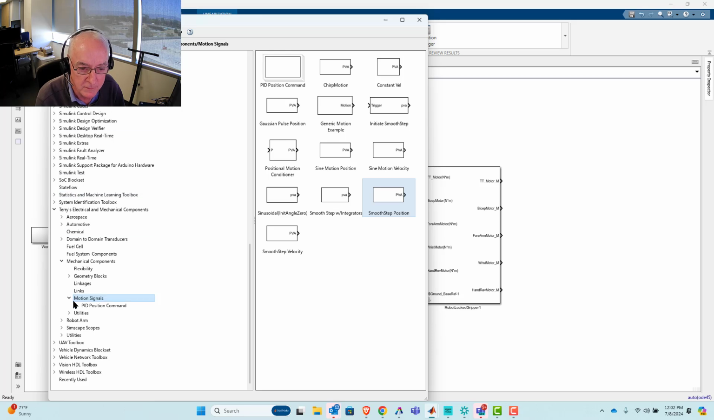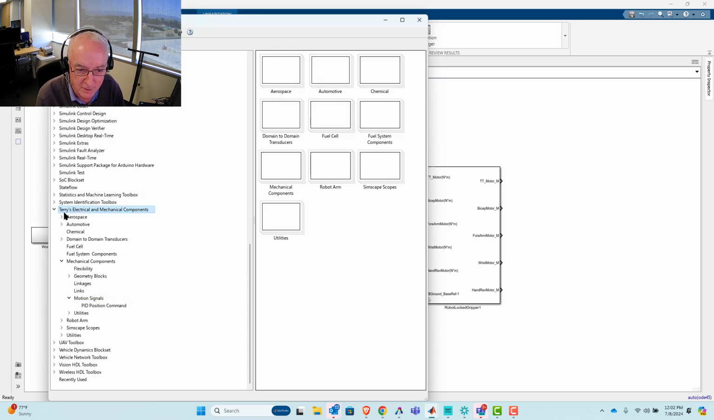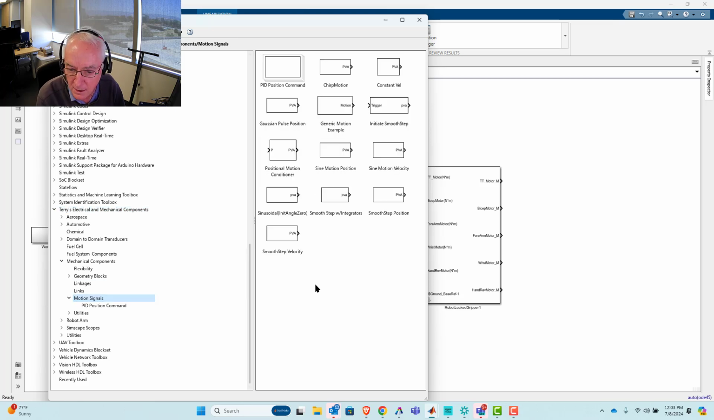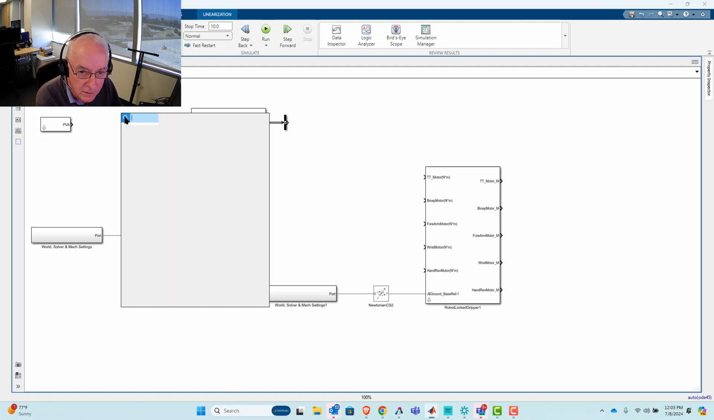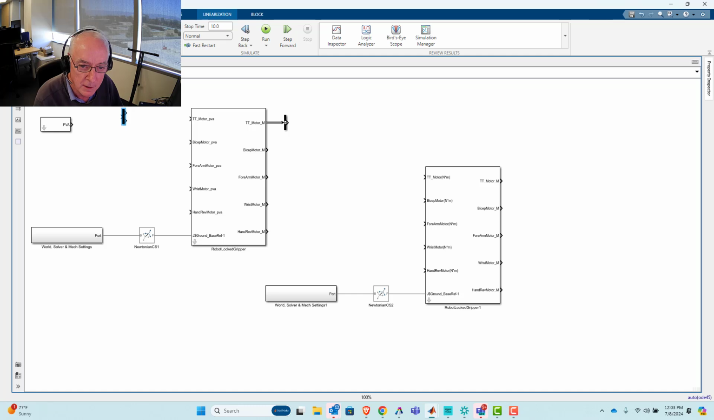Let's go into my Simulink browser. Here's my favorite block set. Just joking, but it is good. Ceteri's electrical and mechanical components. If you like what you're seeing here, we can figure out a way to get it to you guys. And let's bring in a smooth step position. I want to explain what this is. Again, I kind of talked a little bit about it, but let's just look at it. And so I'm going to demux it.